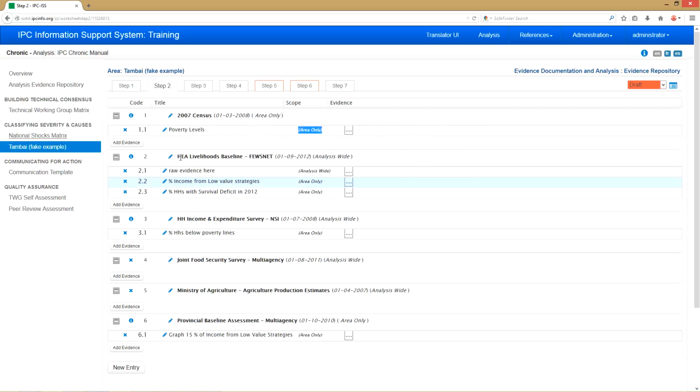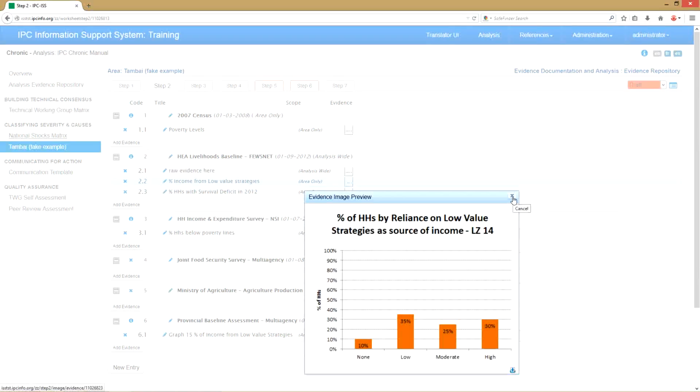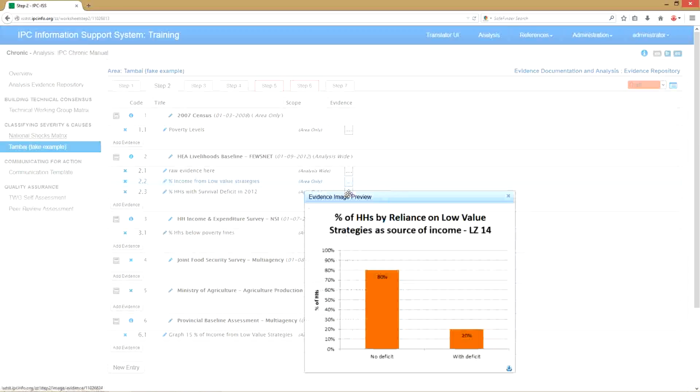Notice that not only are evidence sources apparent at the area level that are entered at the analysis evidence repository level, but also the raw evidence. So for example here, we had entered this raw evidence example here, and then at the area only level, income and low value strategies and percentage of households with survival deficit in 2012 were entered as raw evidence at only the area level, which is this Tumbai example. We can click on the three dots and see the actual image or text or link of the evidence itself.